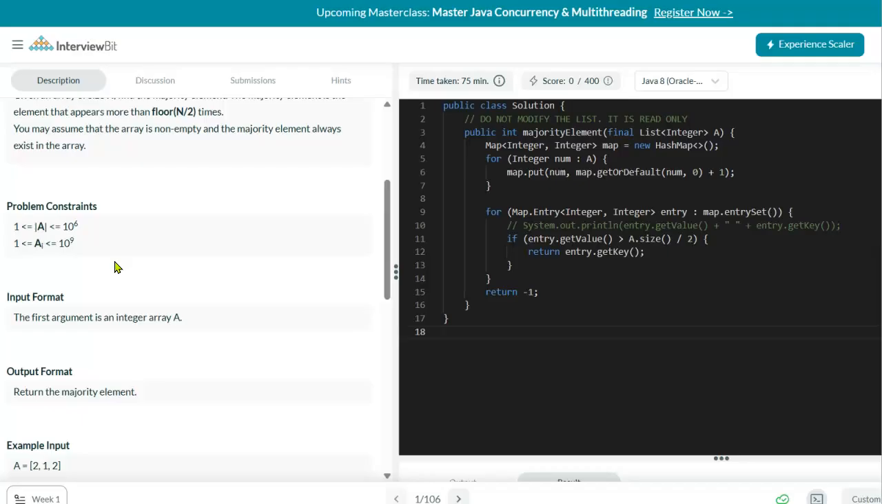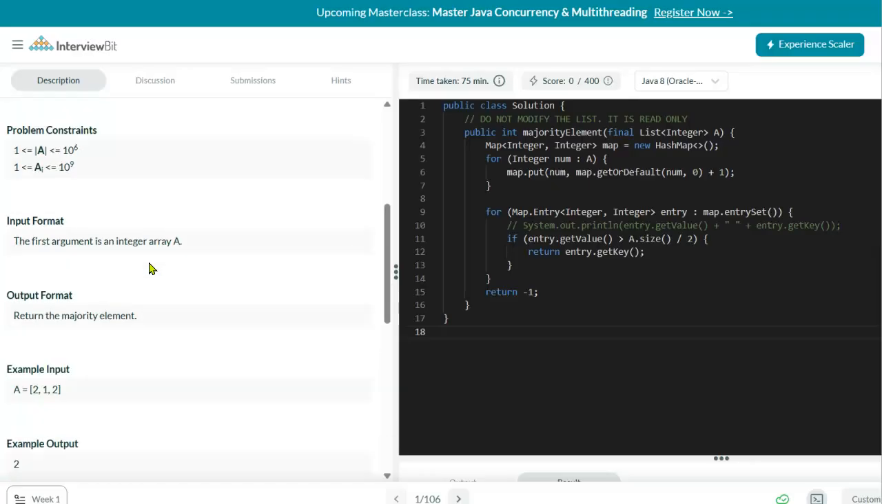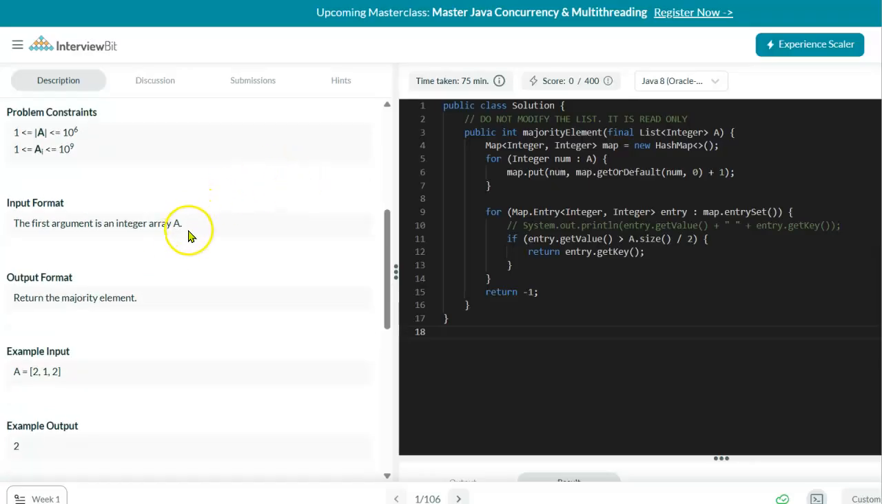Constraints. Size of the array will be between 1 and 10 to the 6th, that's 1,000,000, and the elements in the array will be between 1 and 10 to the 9th, 1,000,000,000. They will all fit in int variables. Input format. There's only one input, and that is an integer array A, or actually, in this case, an integer list A.